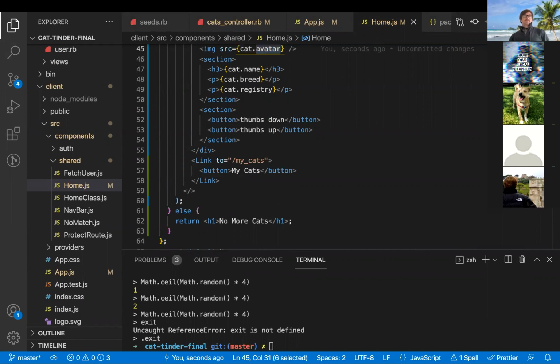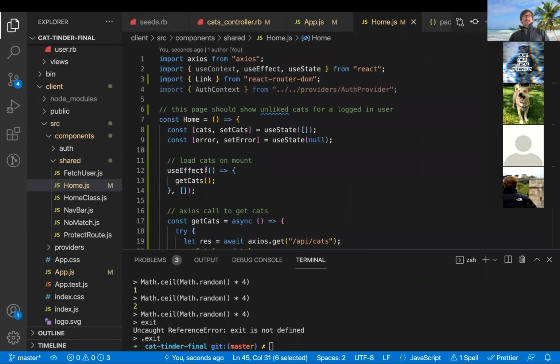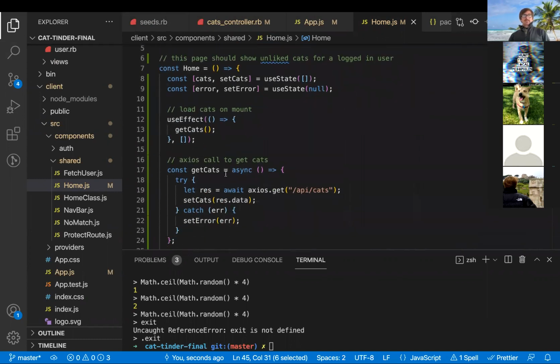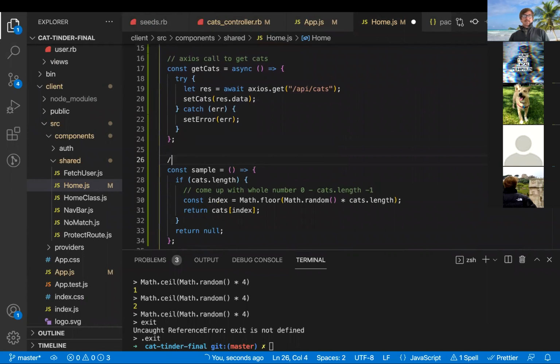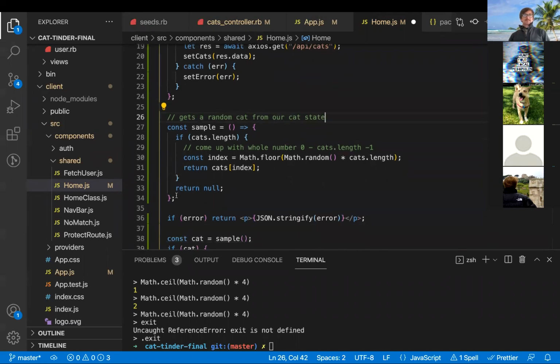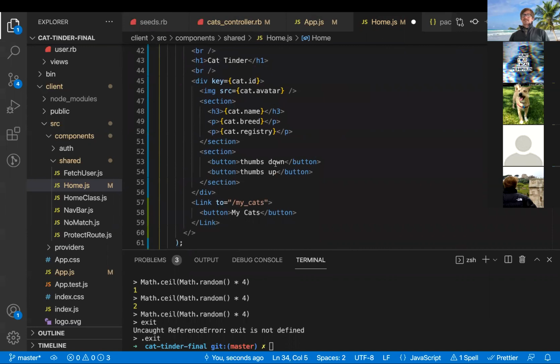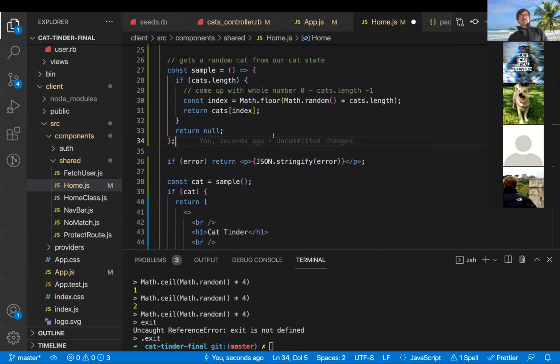So let's keep going. What I'm going to do here in this cat component is, this method gets a random cat from our cat state. Going to want a couple more methods because we have two buttons here that are not really set up. There's a thumbs up and a thumbs down. So this is how we're going to do the voting.